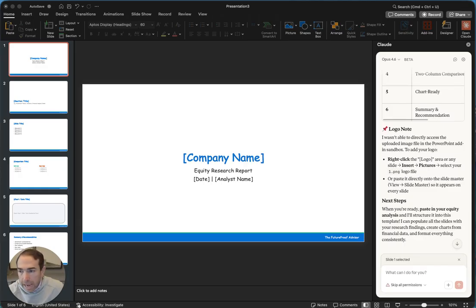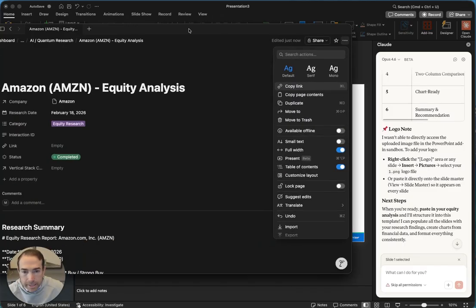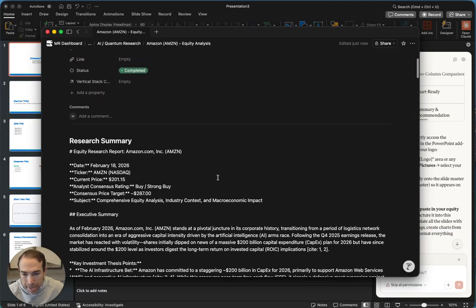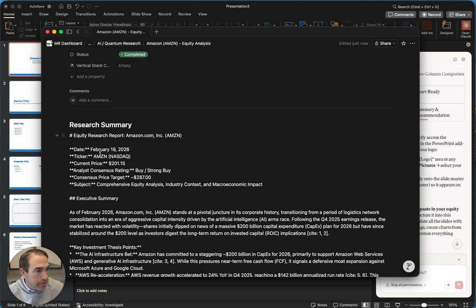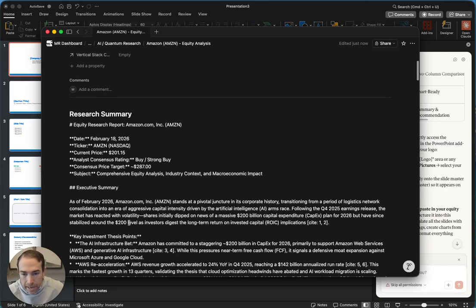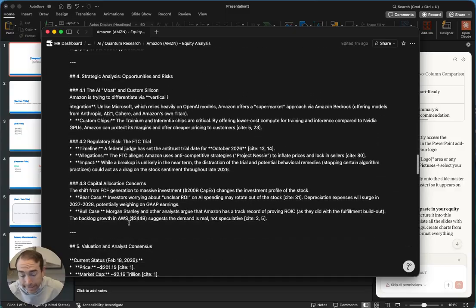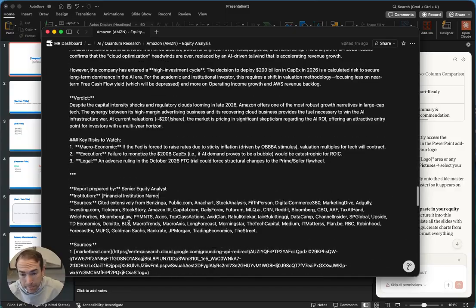So now we're going to add in the equity analysis. This is the equity analysis that was created. It's just on Amazon. I did a Google Gemini equity analysis, I think it was February 18th. Here's what it put together. So I'm just going to copy and paste all of this in there and see what it creates from here.